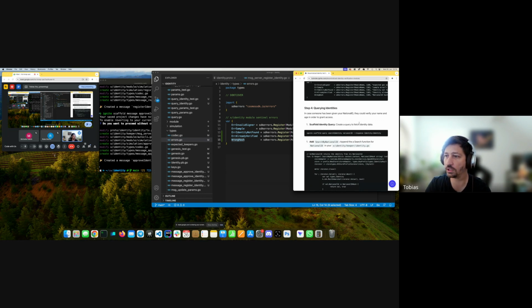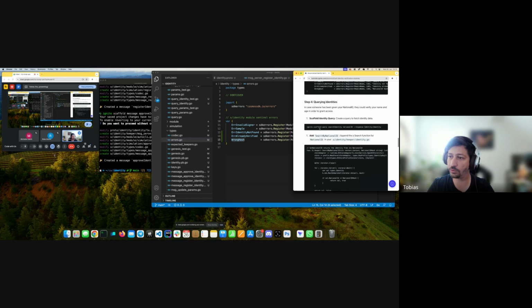In order to query identities as well, we want to scaffold a query to search identities on the blockchain given a national ID. And in the response, we want to give them back the hash the blockchain knows about.